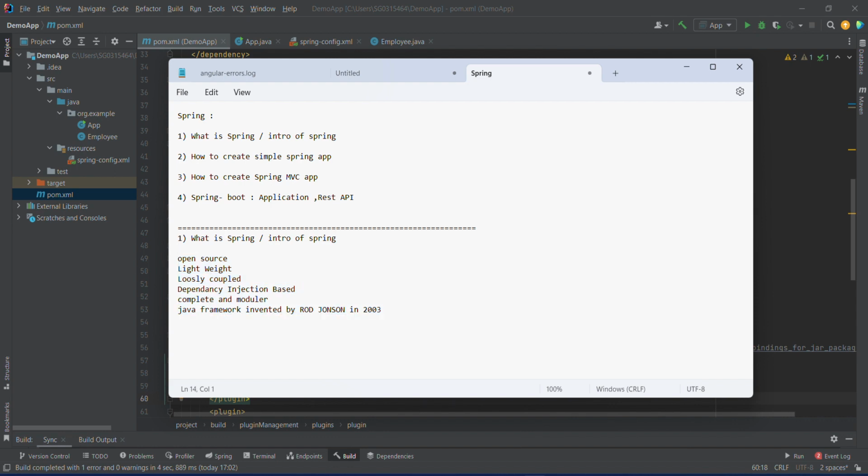Then see what we understand from this definition. Spring is an open source, lightweight, loosely coupled, dependency injection based, complete and modular Java framework. Initially we use Java to develop the framework. Mainly Java is a language, a programming language, and we use this programming language as a raw material, and by using this raw material we implement this refined product, that means Spring framework.